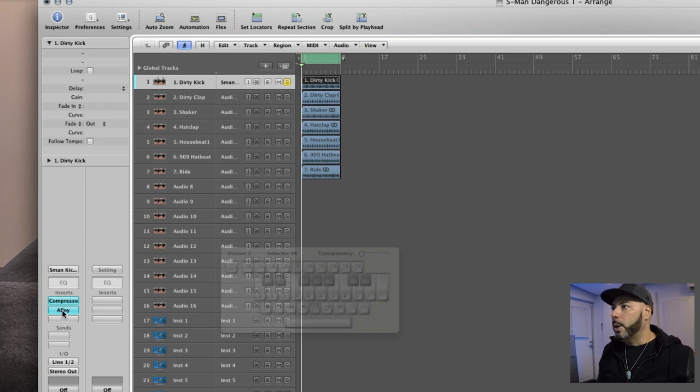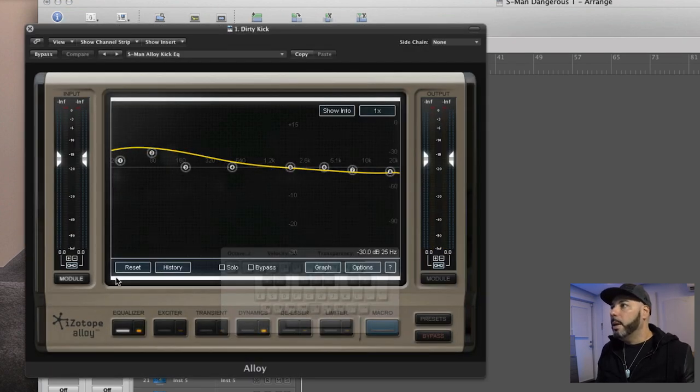I've used an Alloy. The iZotope Alloy is one of my favorite EQs. I use it on almost every track. The only thing is, as you stack them up, they tend to suck up a lot of CPU. So I tend to use them primarily on my drums and then my vocals. And sometimes I may even print an EQ occasionally if I really, really love it on the sound.